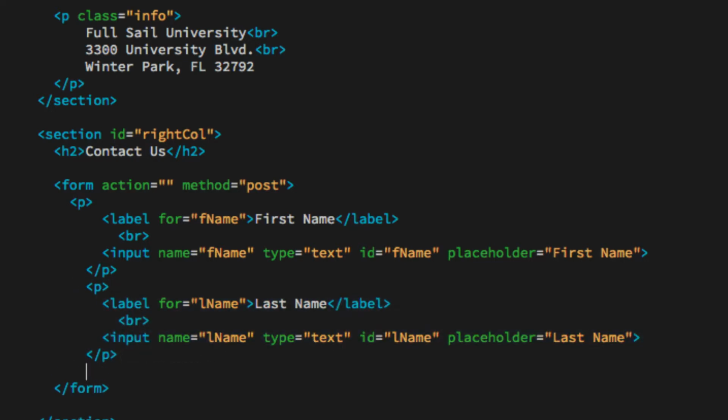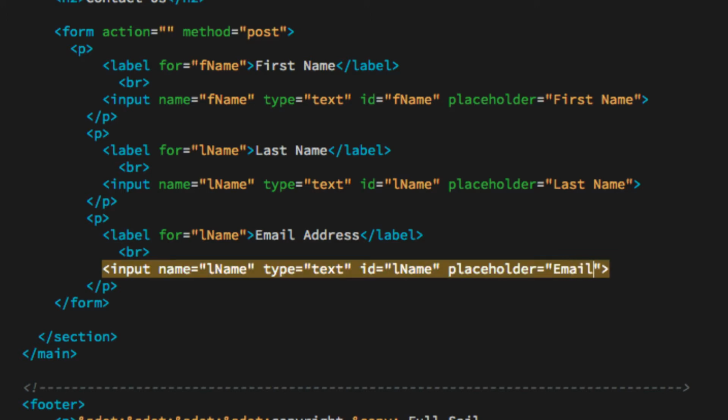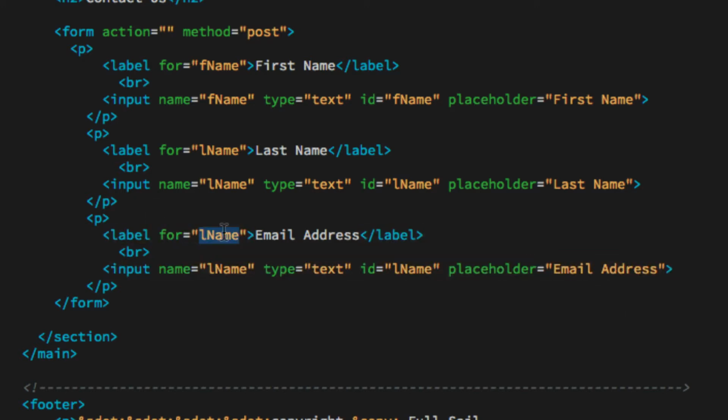Next I'll do email address. Email address. We'll call this email, and then email.